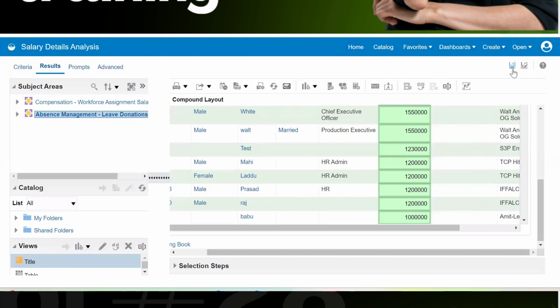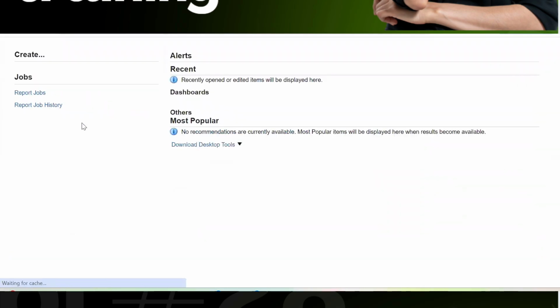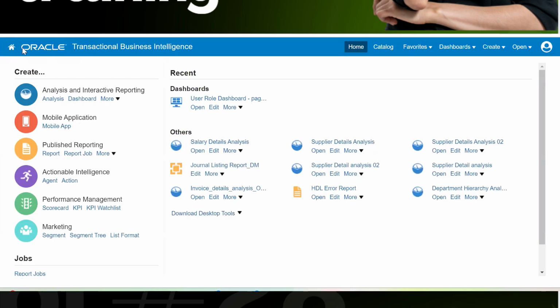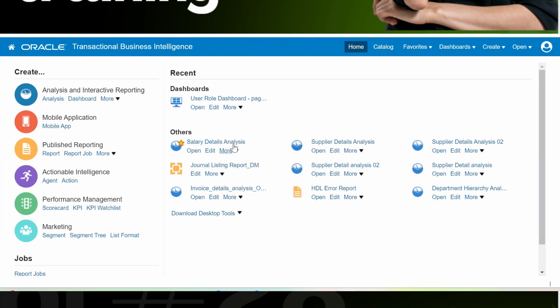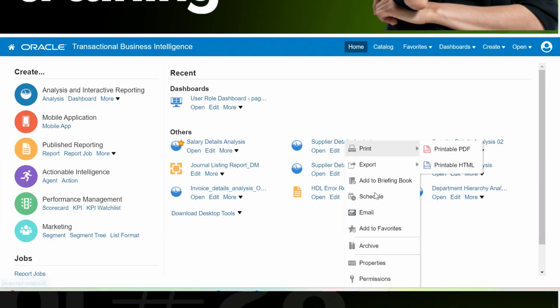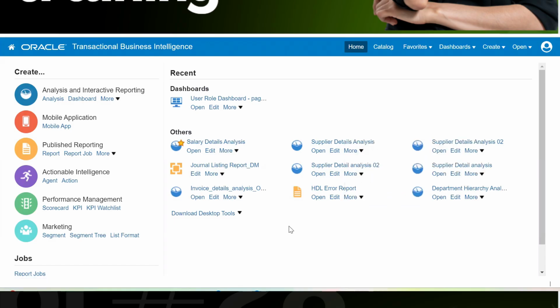You remember, like I have explained, we have the tools OTBI and BIP. If we come to the home itself, the server is actually meant for OTBI. This tool itself is called Oracle Transaction Business Intelligence. So whatever analysis has been created should be available here only. If we want this particular analysis to be available from the UI, from our application, we can add it to favorites.